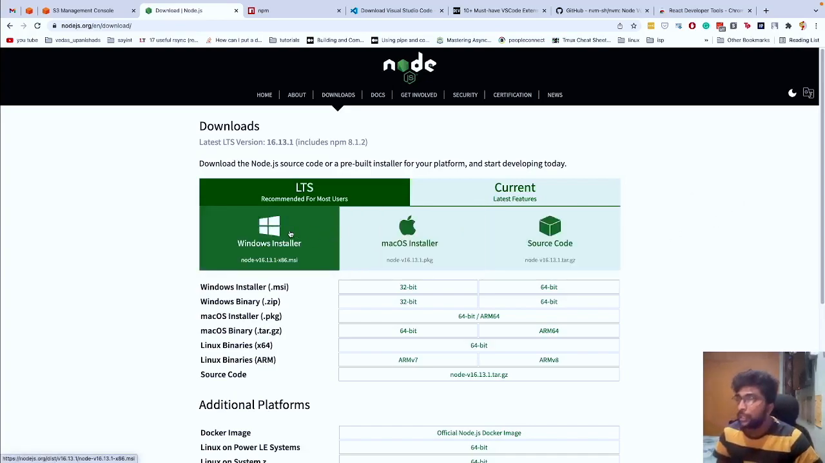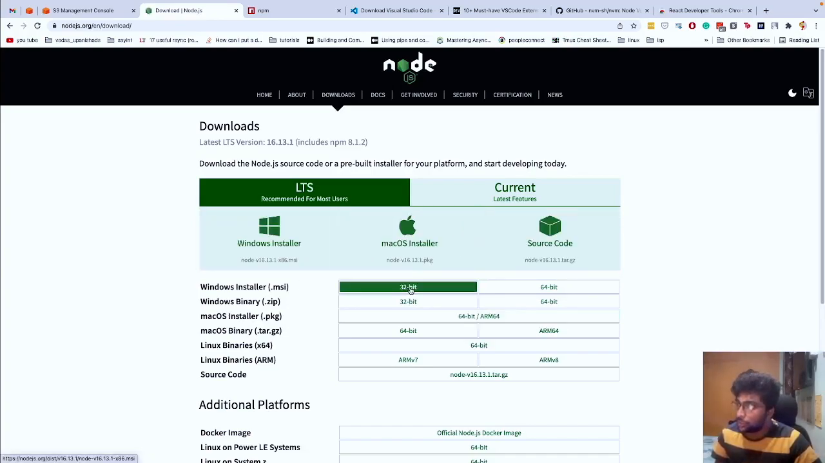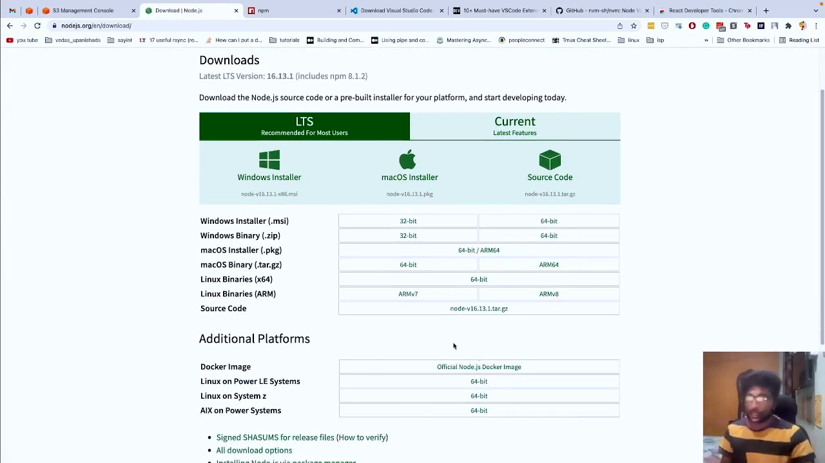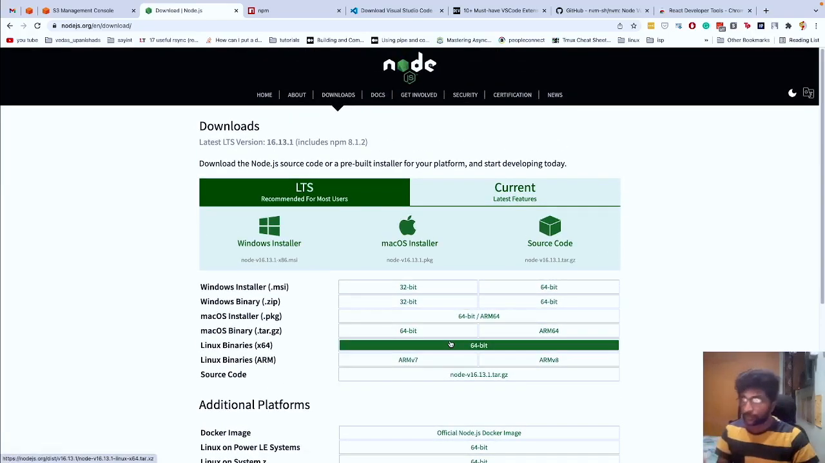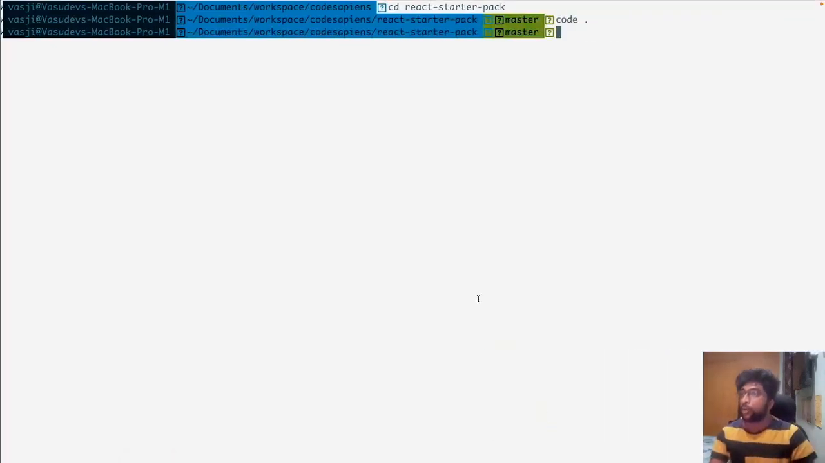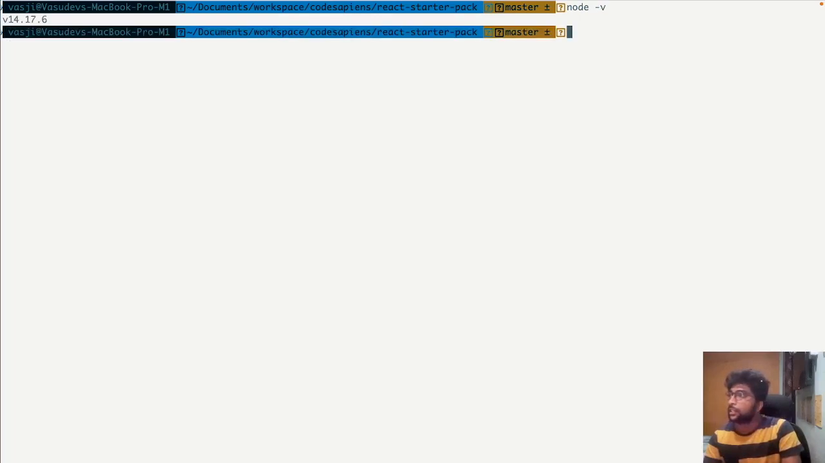Based on your operating system, you can go with any of these, Windows, Mac or source code. Just click on it, choose your platform, and the download will start automatically. You click on install and follow the installation guides, and you will have Node.js running. After installing Node.js, what you have to verify is to run the command node -v, which gives you the currently installed Node.js version.